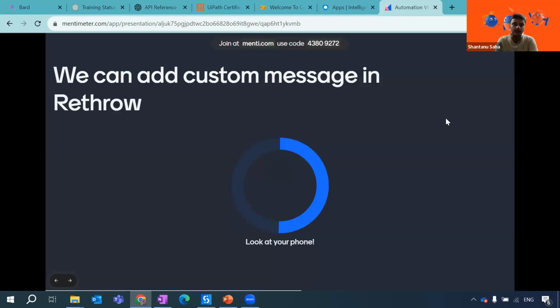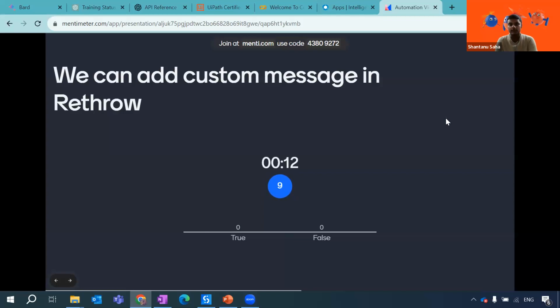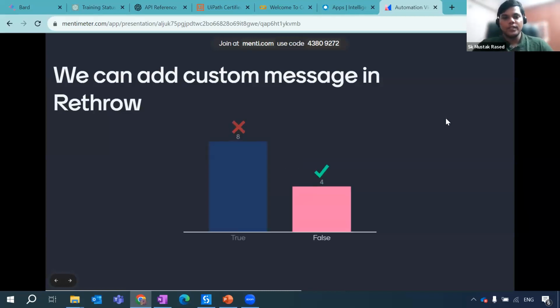We can add a custom message in Rethrow. True or false? If you remember, there were two activities: one was Throw and one was Rethrow. Just remember that for which I have added a custom exception. We cannot. Maximum have answered true.